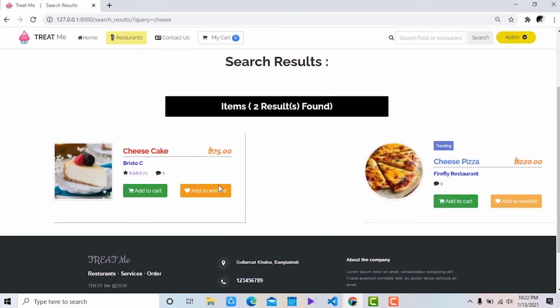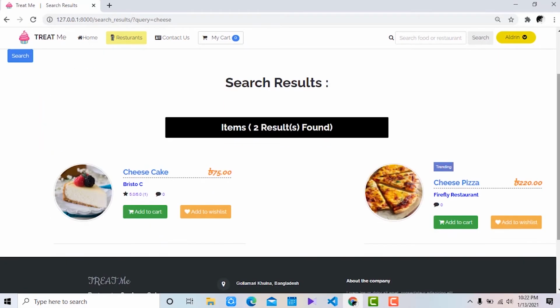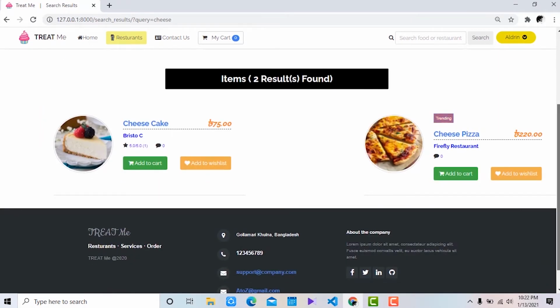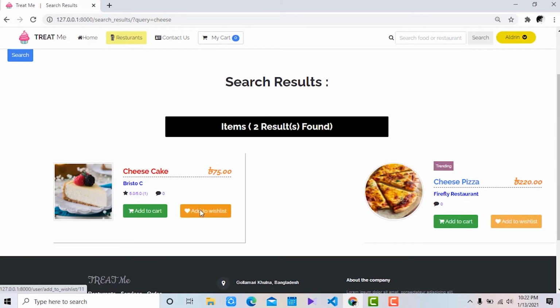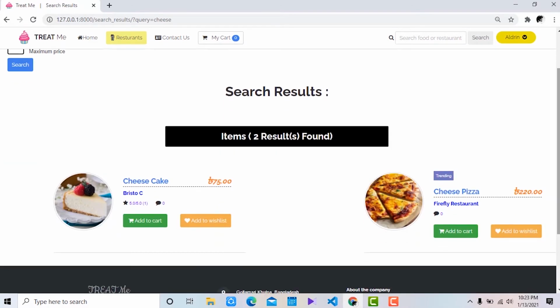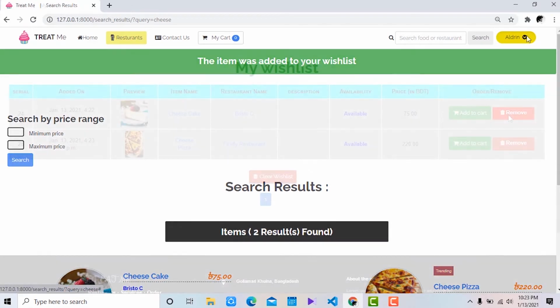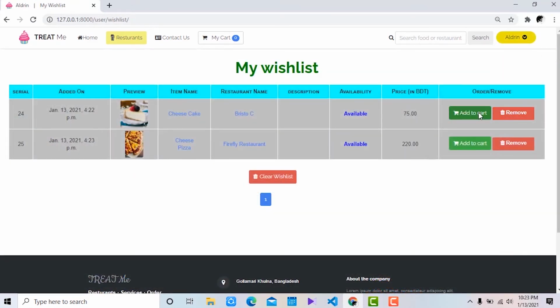And we're seeing 2 buttons here, add to cart and add to wish list. If I click add to wish list, there is a message that will pop up for 3 seconds, and if I try to add this item again that is already in my wish list, the message will be shown that the item is already in your wish list. So let's visit my wish list. I can now remove this from the wish list or add to cart.